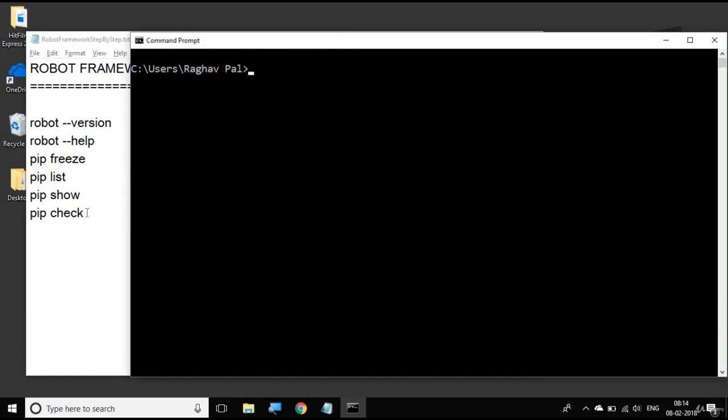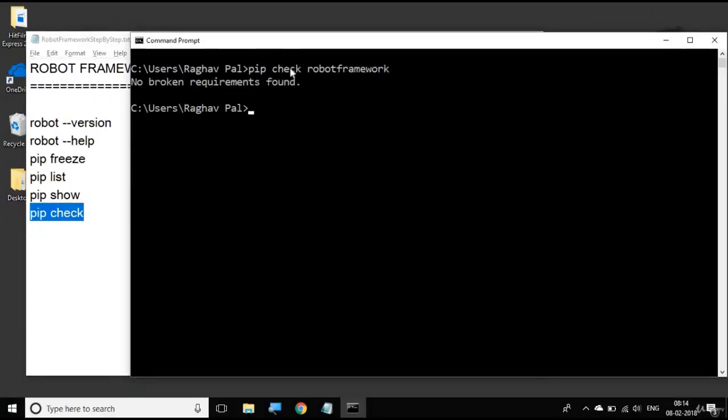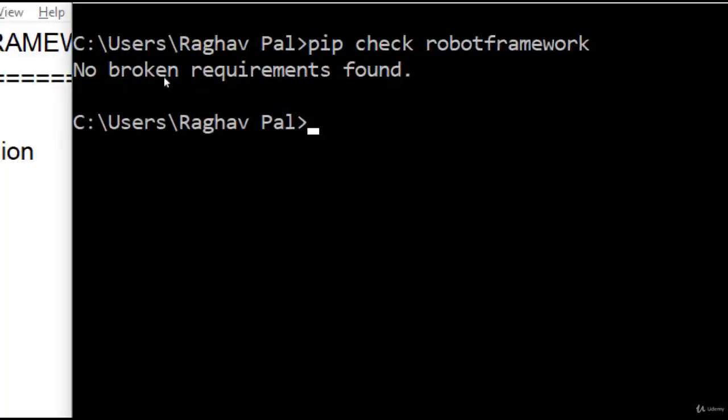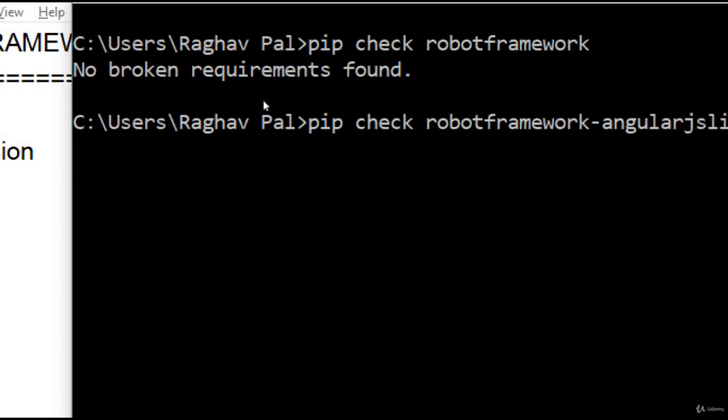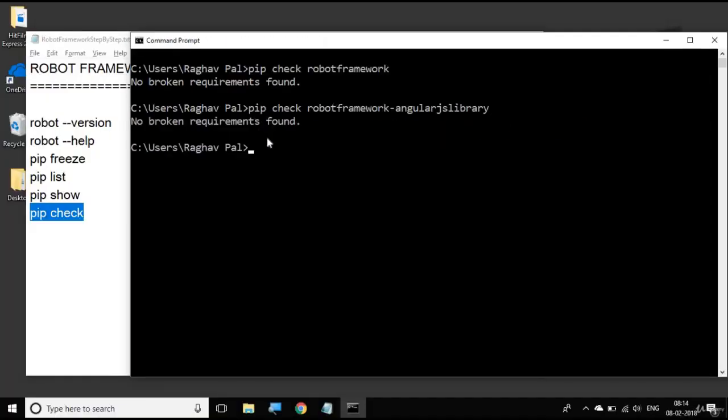And then the next command is pip check. This is again a very useful command. You can say pip check robot framework, and if you hit enter, it will check if there are any dependencies or requirements which are not satisfied. It will give you a list. For now all the requirements are satisfied for robot framework, so it is saying no broken requirements. Similarly you can check for others. If I say pip check for another library, robot framework AngularJS library, which I have already installed, and hit enter, it is saying no broken requirements.